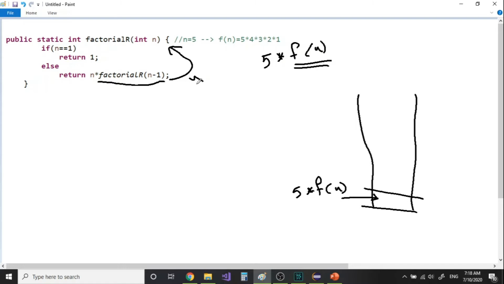Now again, 4 doesn't equal 1, so you're going to skip that first statement, then you're going to go to the next statement, which is return 4 multiplied by factorial of 3. The compiler will find himself facing the same problem. So what's going to happen, the compiler will go to the stack again, reserve a space at the top of the previous space, and it's going to store 4 times factorial of 3.